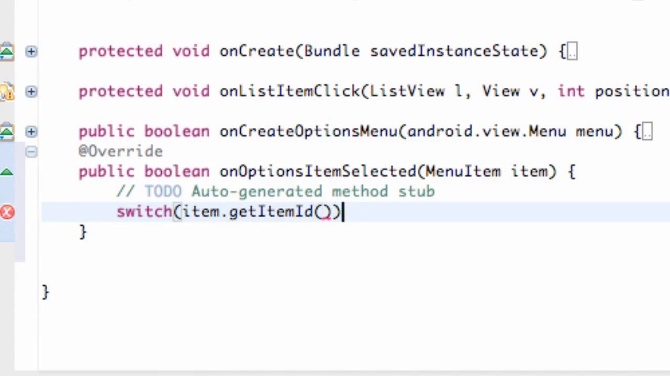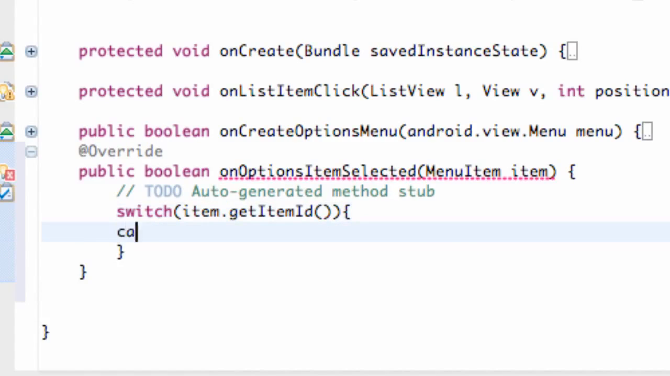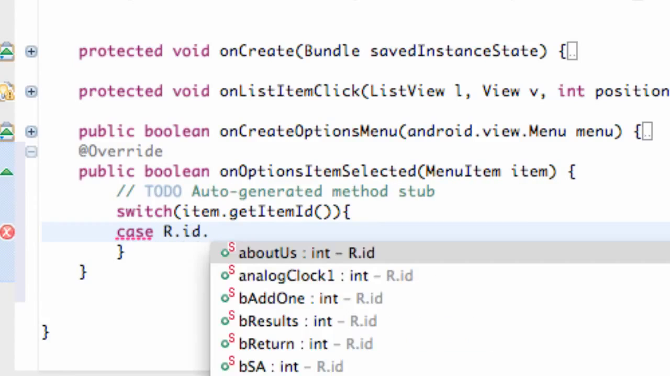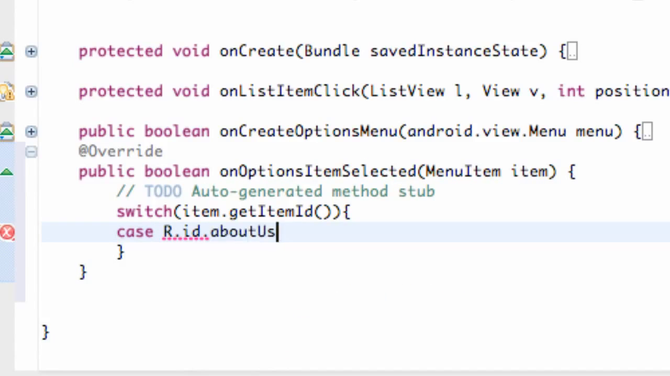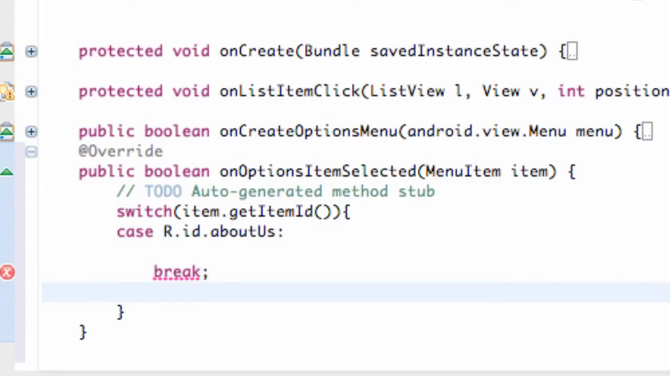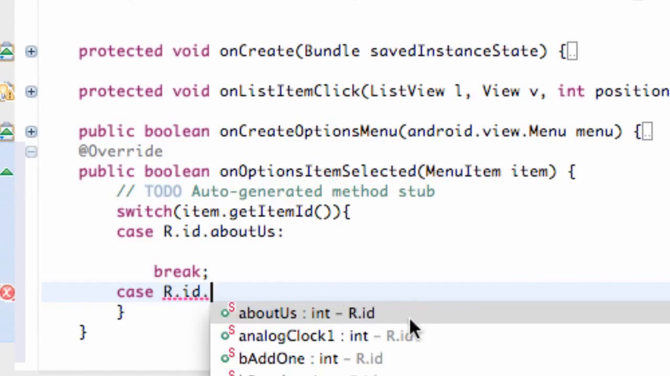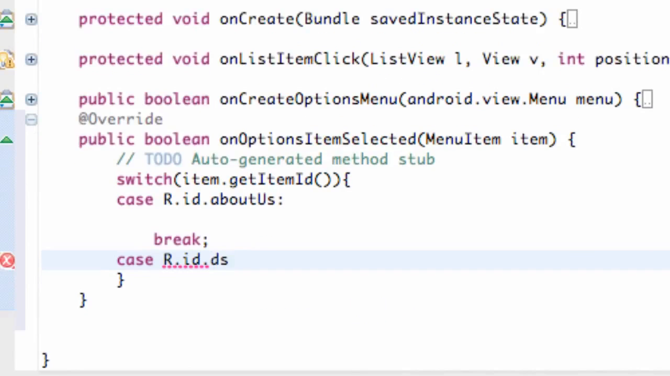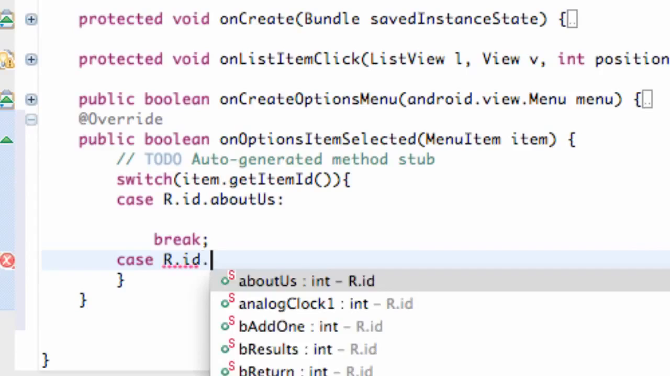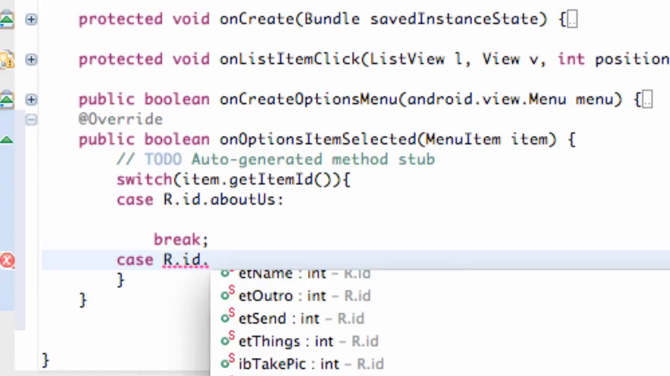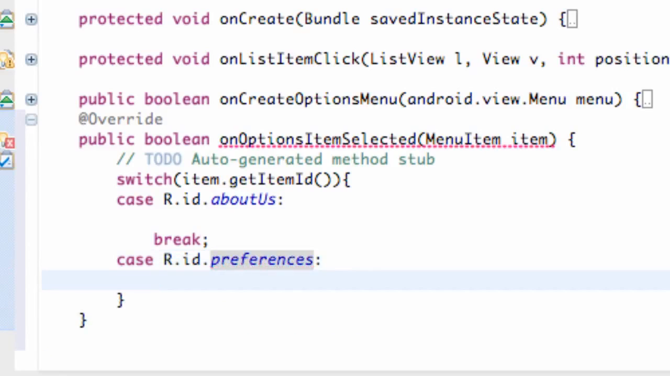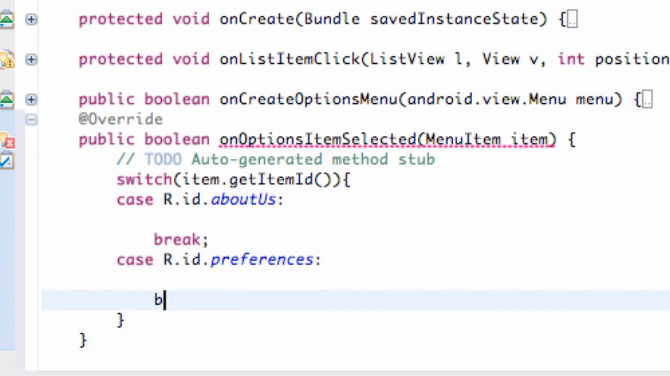So there we go. We set up our switch, set up a new pair of brackets, and then do our cases. R.id.about_us was one of them, and then we're going to say break, and case R.id. What was the other one? Preferences. Whoops. And then we're going to break as well.